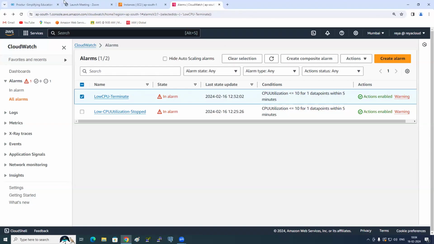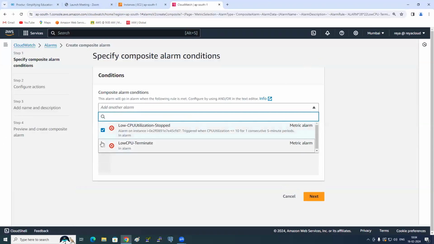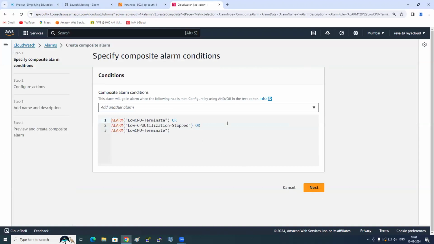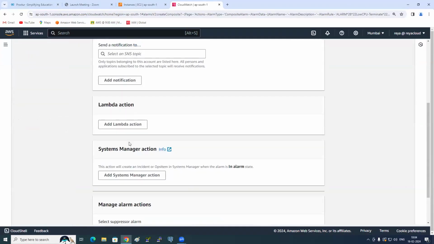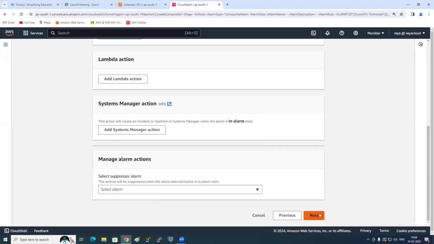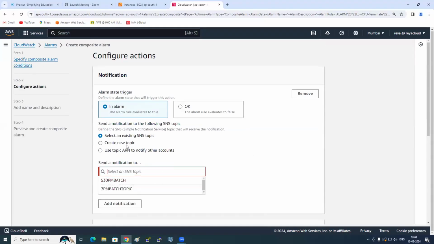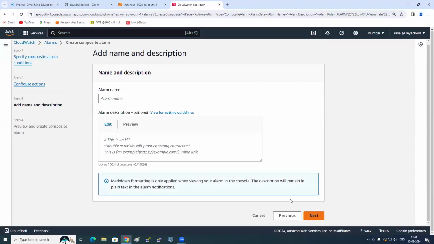So Syed, you need to check here in composite alarms whether, if you select these two, if you have that, so select this alarm, either you can put OR or AND here. And if you want alarm notifications, click on next. There are no EC2 actions for composite alarms.